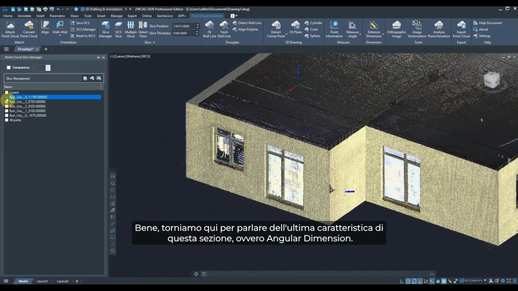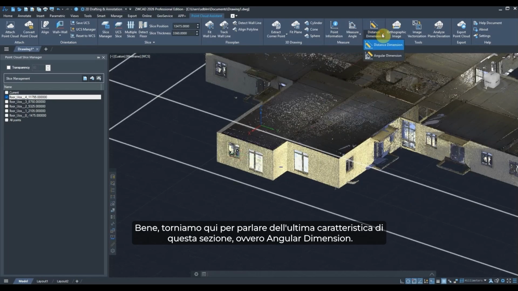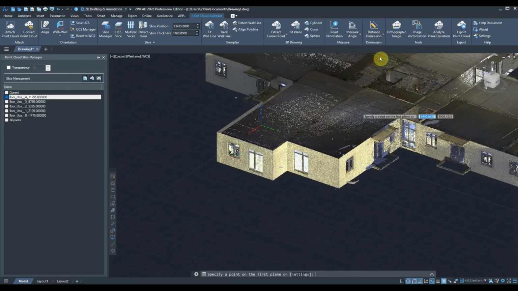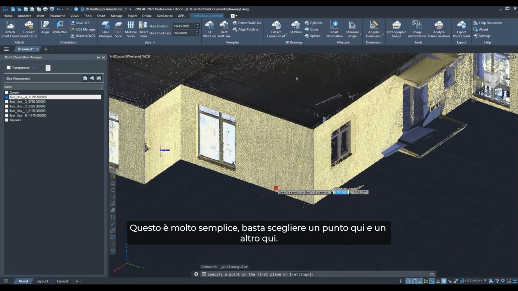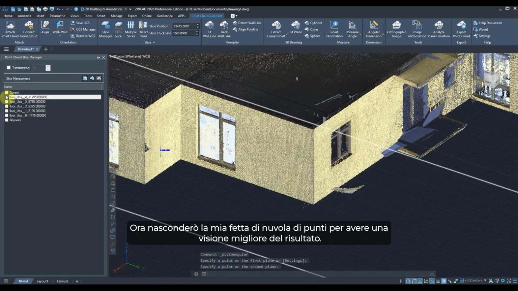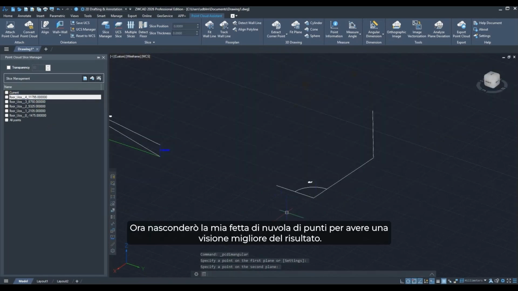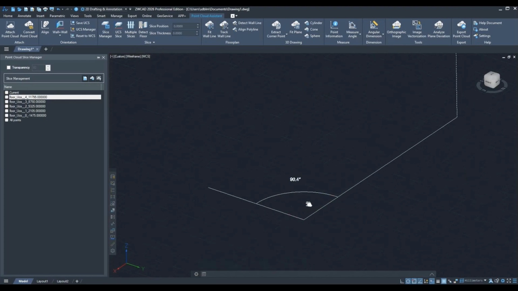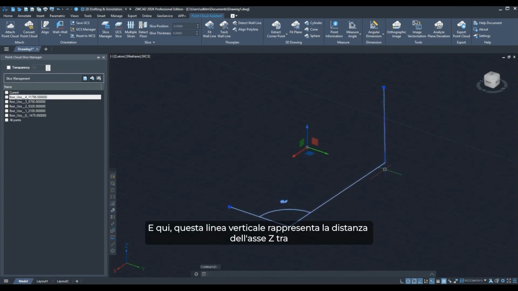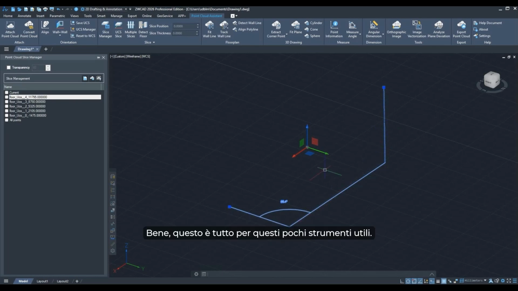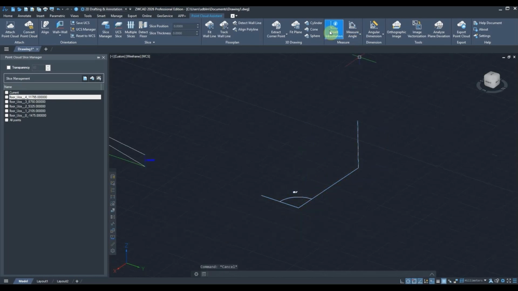Alright, let's go back here to cover the last feature of this section, which is angular dimension. This one is very simple. Just pick a point here and another one here. Now I'll hide my point cloud slice to get a better view of the result. And here is my angle between the two walls. And here, this vertical line represents the z-axis distance between the first point I picked and the second point on the other wall. Alright, that's it for these few useful tools.